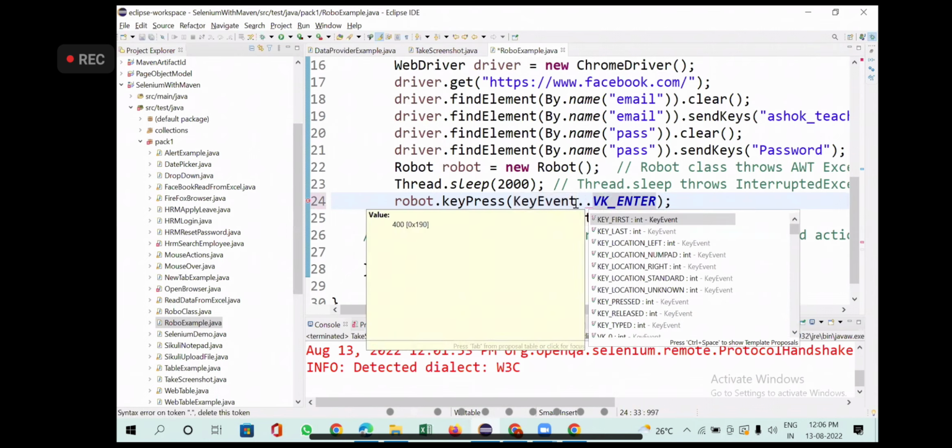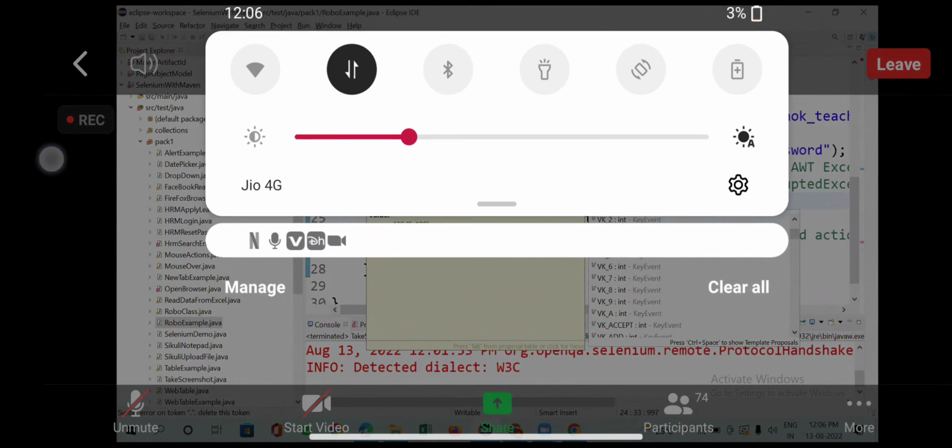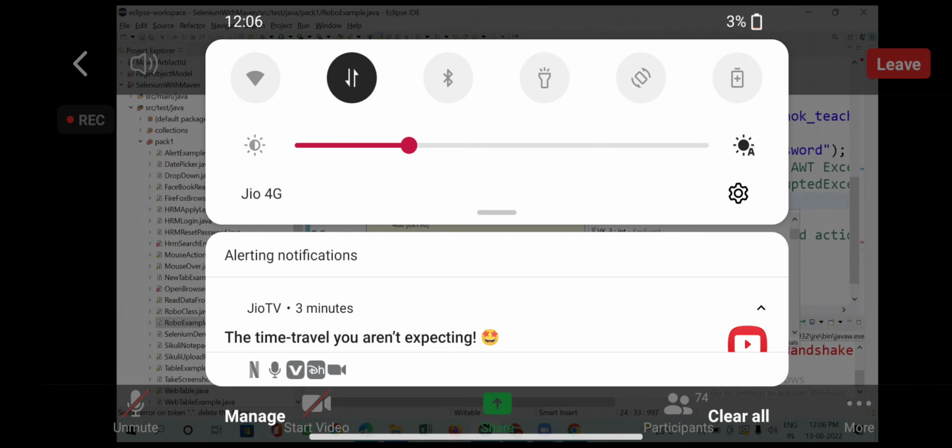Just put the dot here. When you put the dot, you will see all these things. Or you want to enter 0. You want to enter 0. VK underscore 0, 1, 2, 3, 4. Here what we are saying is VK underscore enter because I wanted to enter. But here you all have VK underscore enter.